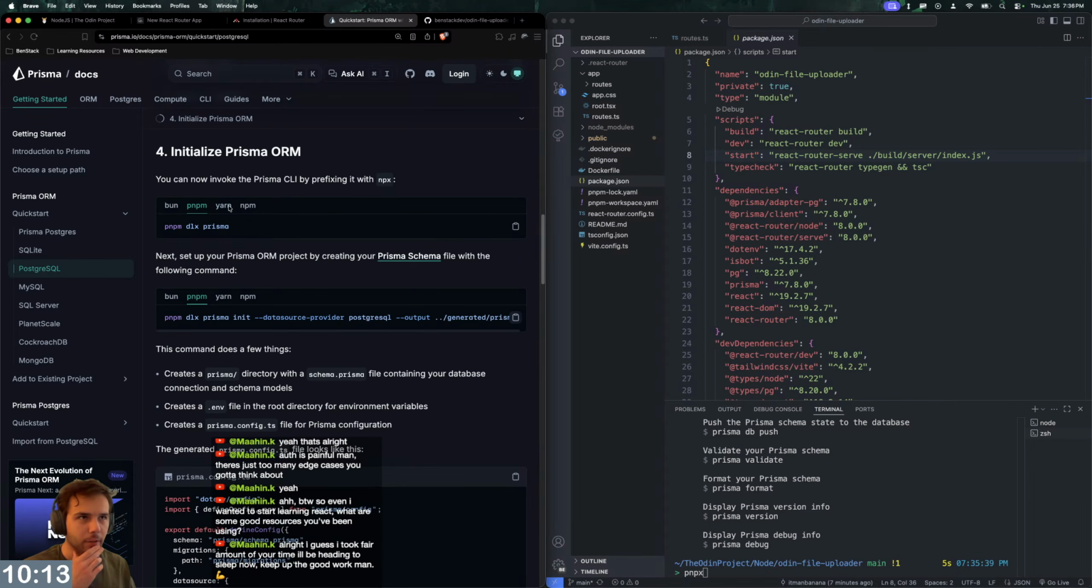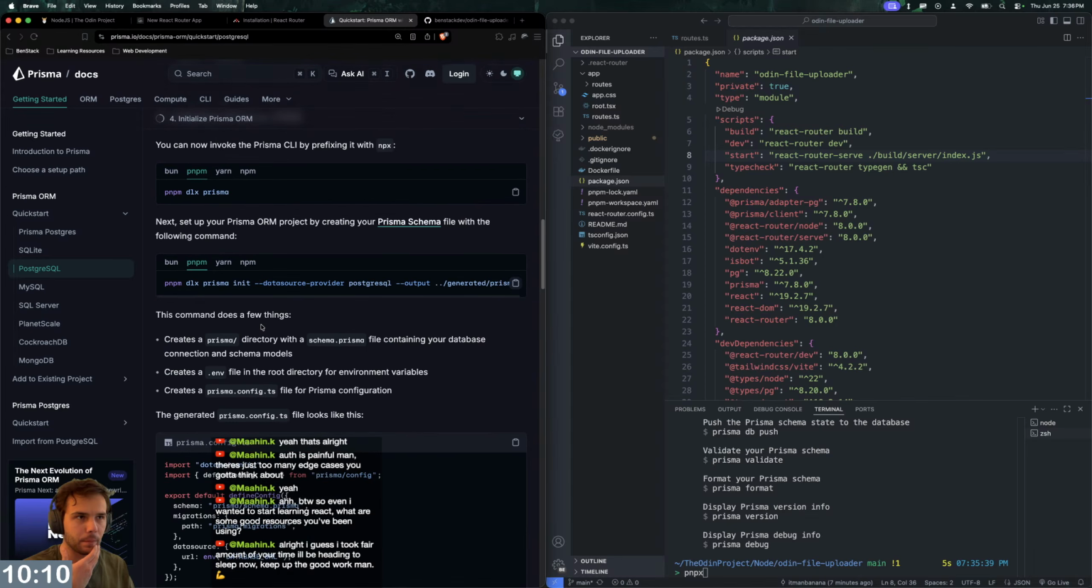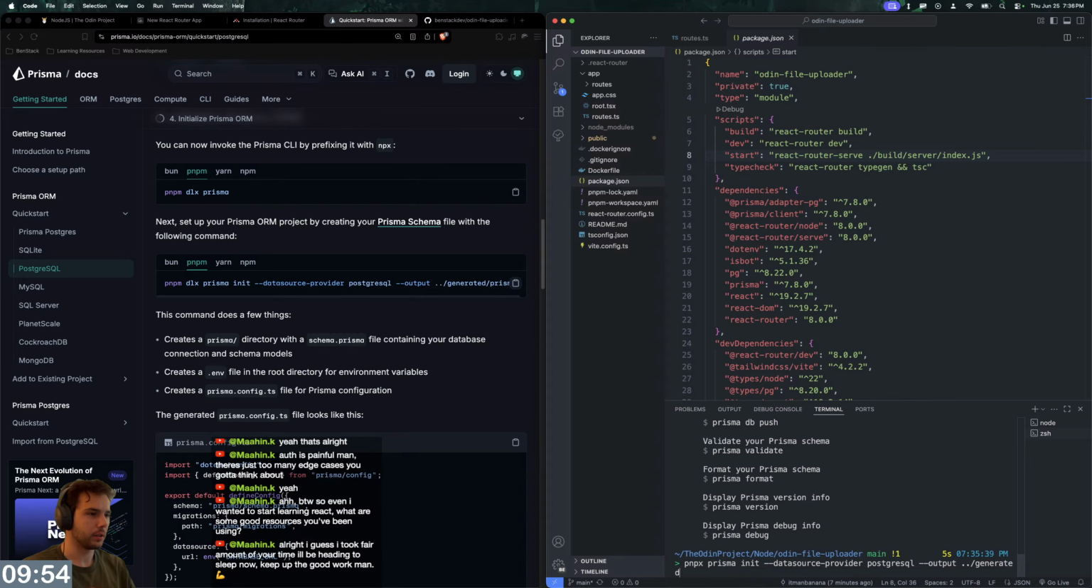And then does this give us a database to work with? I wonder. prisma init, datasource provider postgres, output, and then generated. Although, is this going to be inside of, this is an app, right? So I don't know, we're in the Odin file uploader. I'll just trust that this works.